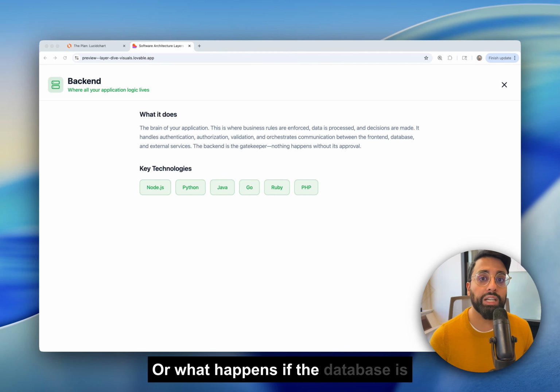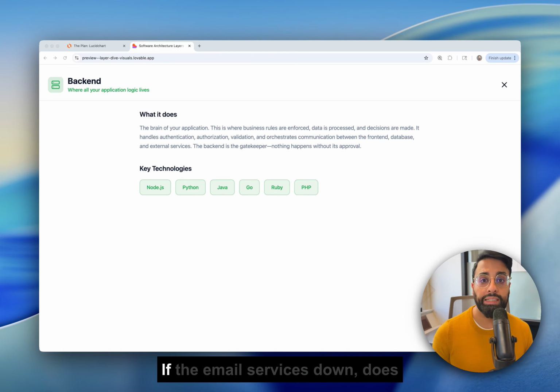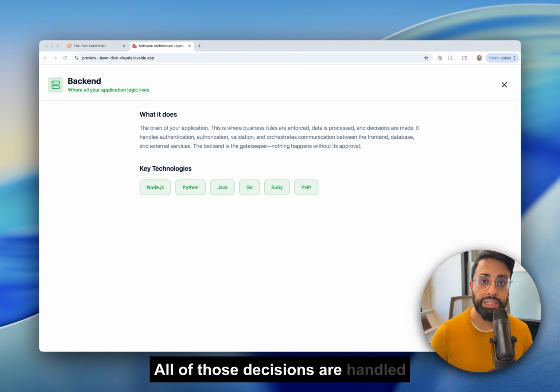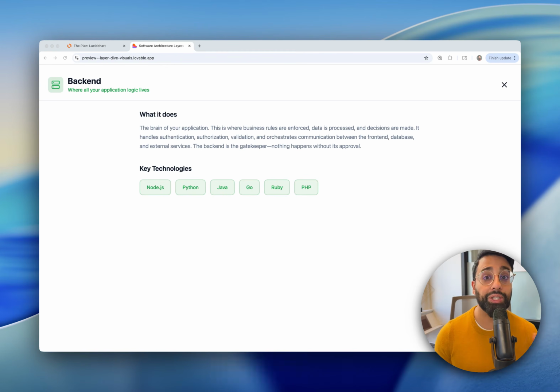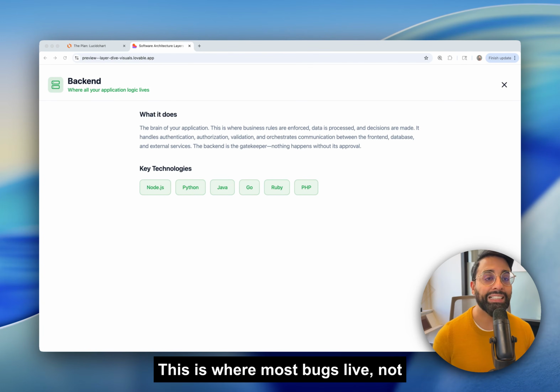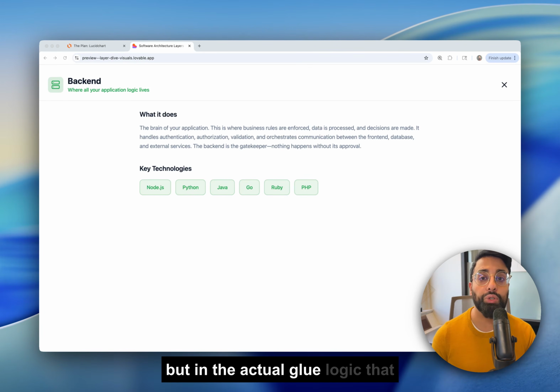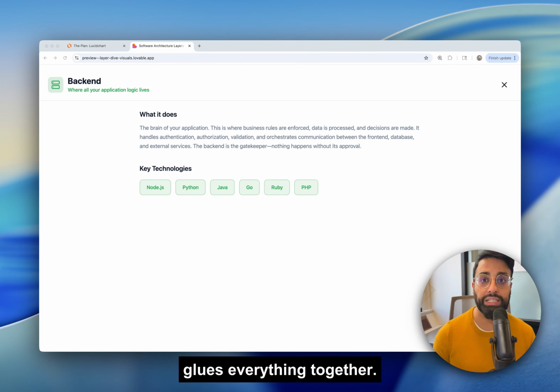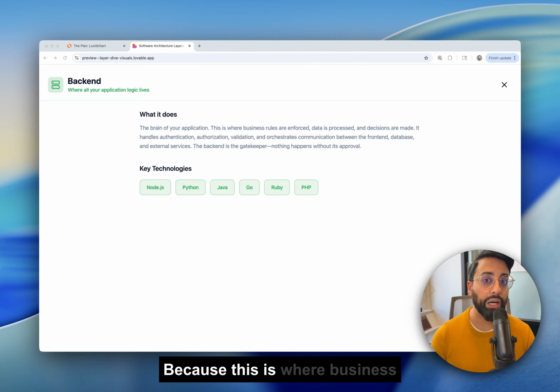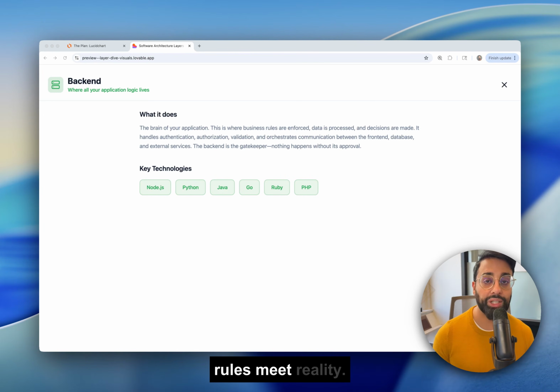But what happens if your payment provider like Stripe fails? Or what happens if the database is slow? Does the user wait? If the email service is down, does that block the whole operation? All of those decisions are handled in the back-end architecture. And here's the deal. This is where most bugs live, not in your pretty front end, but in the actual glue logic that glues everything together, because this is where business rules meet reality.